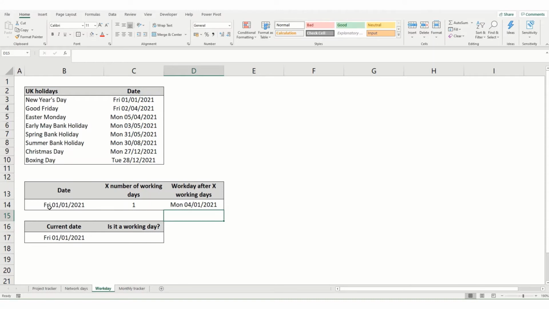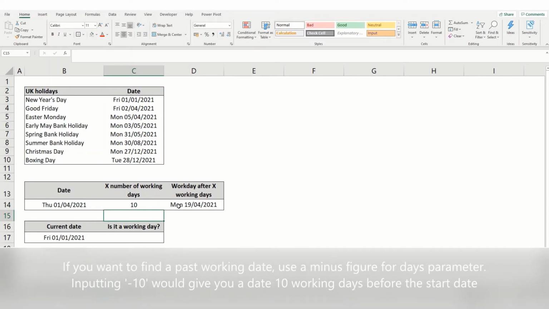In this example, we can change this to any date. So if, for example, I was to look at the 1st of April, we have Good Friday and Easter Monday. So we would expect that the next working day after that would be Tuesday the 6th. And you'll see that that's the case. So say you had a project starting, which had a due date 10 working days after the start, and the start date was the 1st of the 4th. You could then input 10 working days here, and it will tell you what your due date is 10 days after that, taking into account weekends and bank holidays.